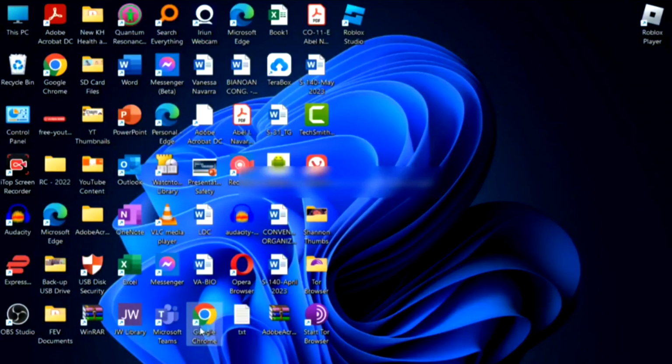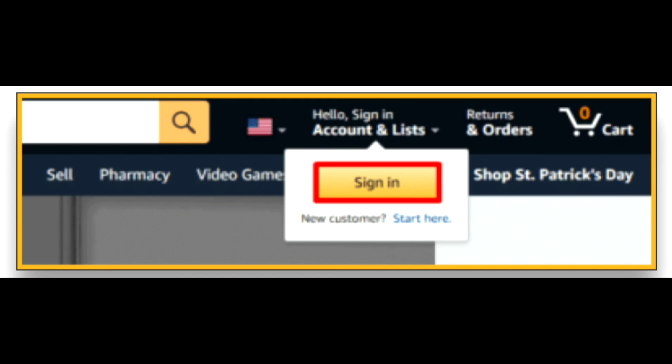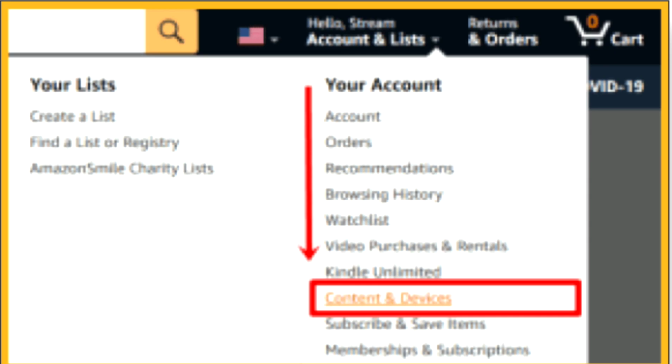Today I'm gonna show you how to change country on Amazon account. So first, go to Amazon website and log in to your account. And then select content and devices after logging in.